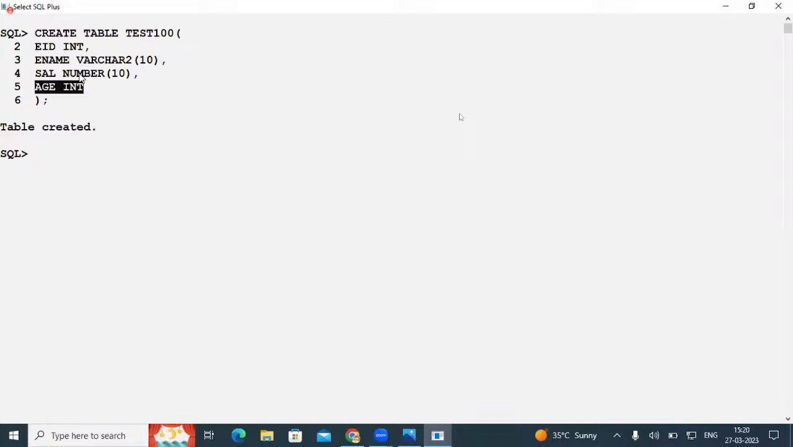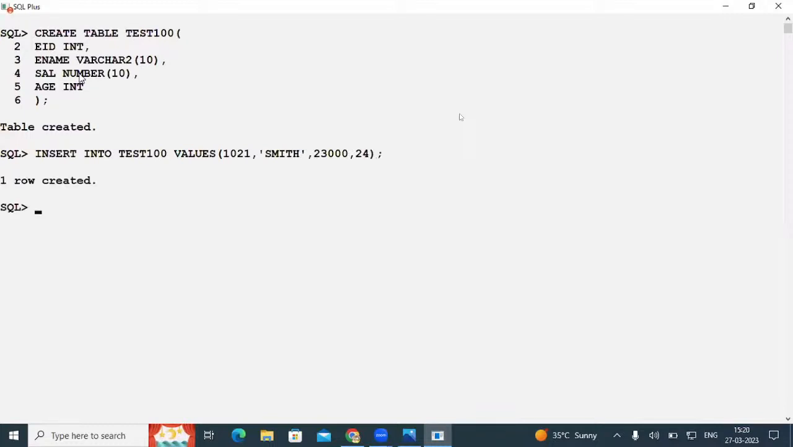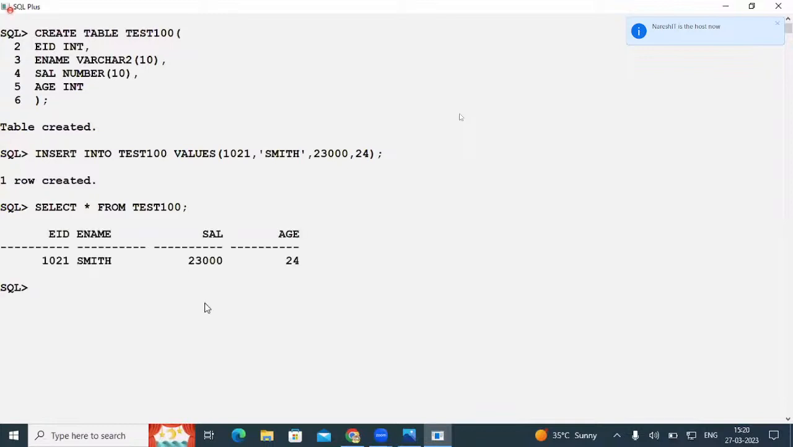When we design tables just like that, now see what happens. Once I want to insert some information into this table: ID number 1021, employee name is Smith, salary was 23,000, age was 24. It is my first row, the first employee information I saved. After saving this, come out and see your test number 100 table data, successfully saved.